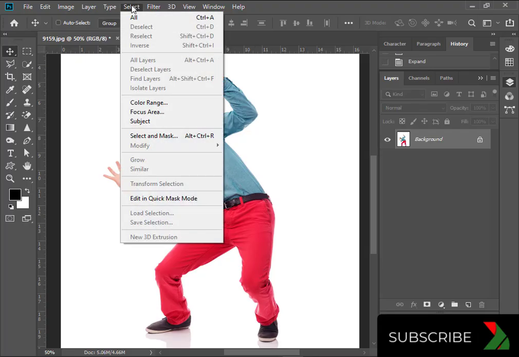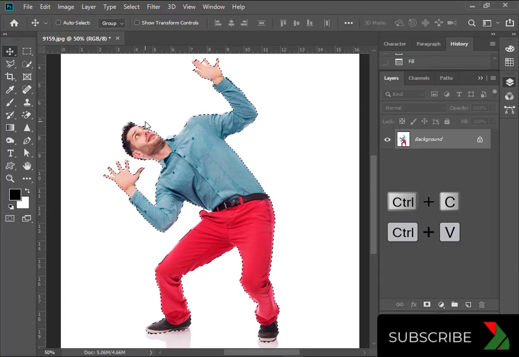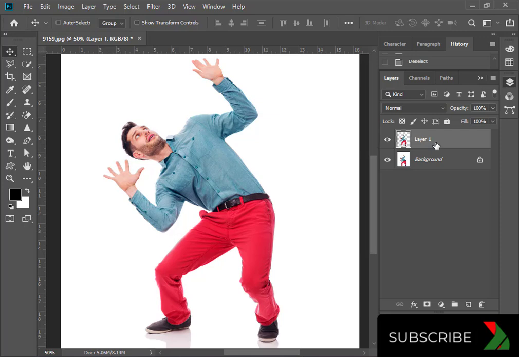At first go to Select, and click Subject. Now the subject is selected. Now press Ctrl+C and Ctrl+V to make a copy of the layer. Make a copy of background layer with background. Make this background invisible as we don't need it anymore.